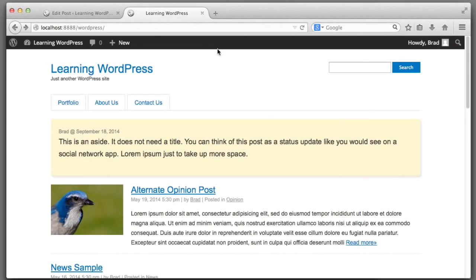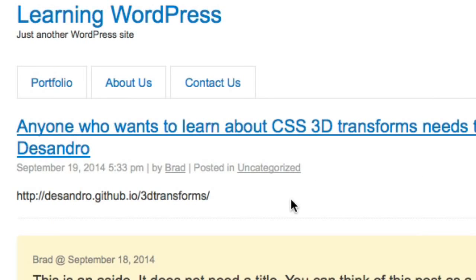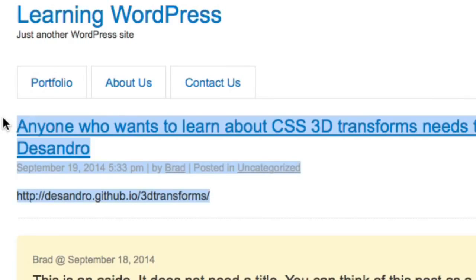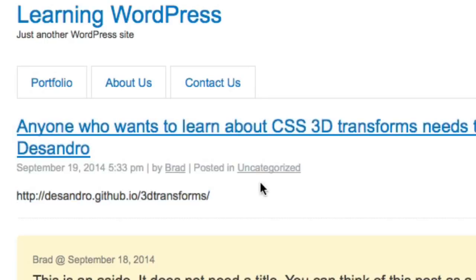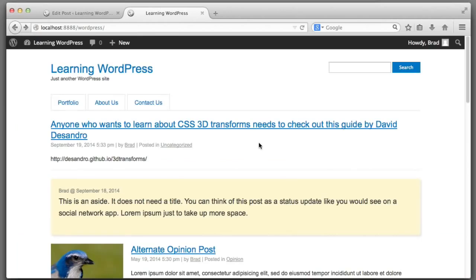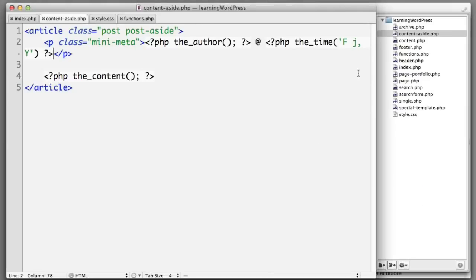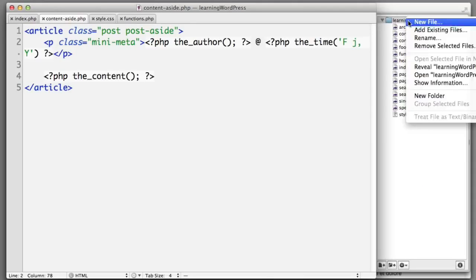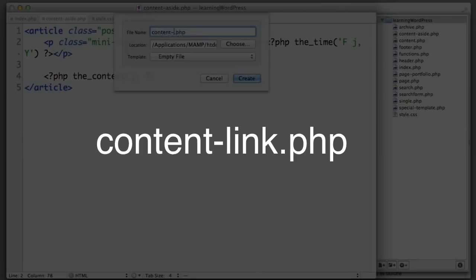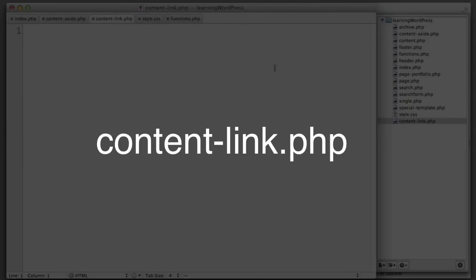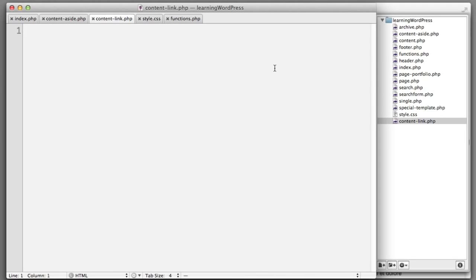Now if we visit our website, this is clearly not the pinnacle when it comes to formatting a quick link. This is using the standard post presentation. So let's create our own link presentation by creating a new file in our theme folder named content-link. So we will begin with the article element. I will use a class of post and post link, so we have something unique to tack onto with our CSS. Within this element, I simply want to create a link.